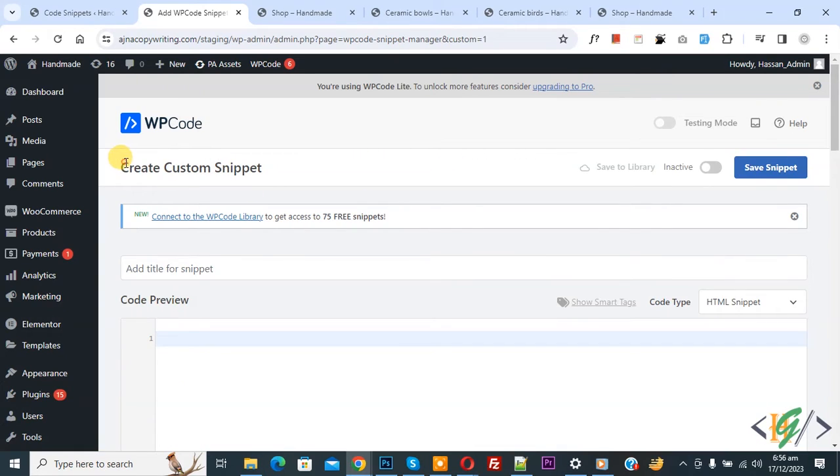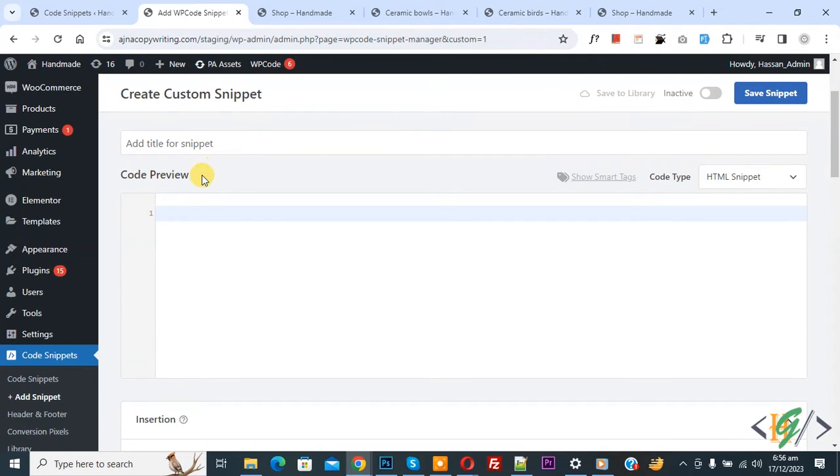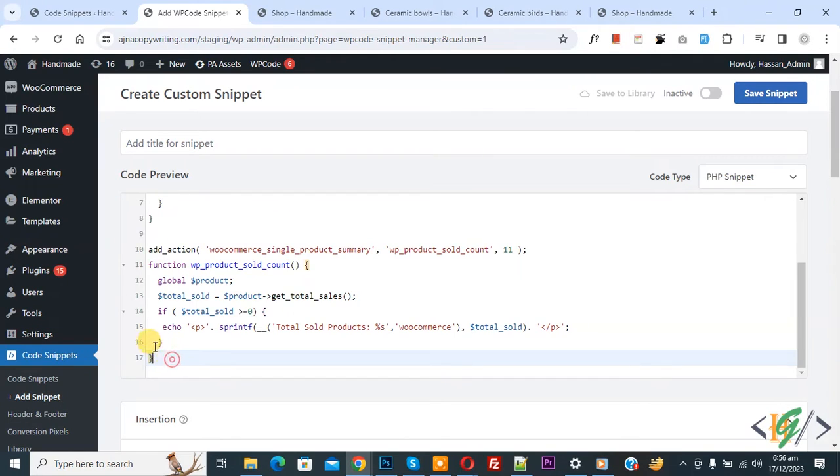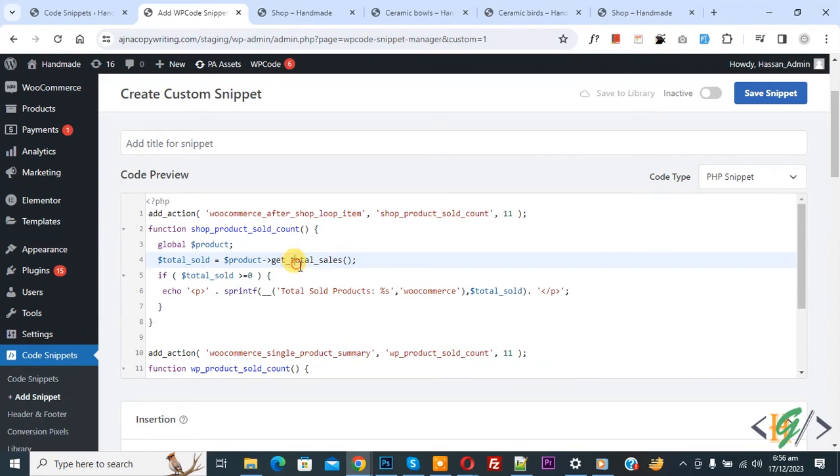Now the Create Custom Snippet section opens. Scroll down, you can add a title here, then you see Code Preview. On the right side you see Code Type drop-down, select PHP Snippet. Now we are going to paste the code, and you will find this code in the video description or in the comment section.